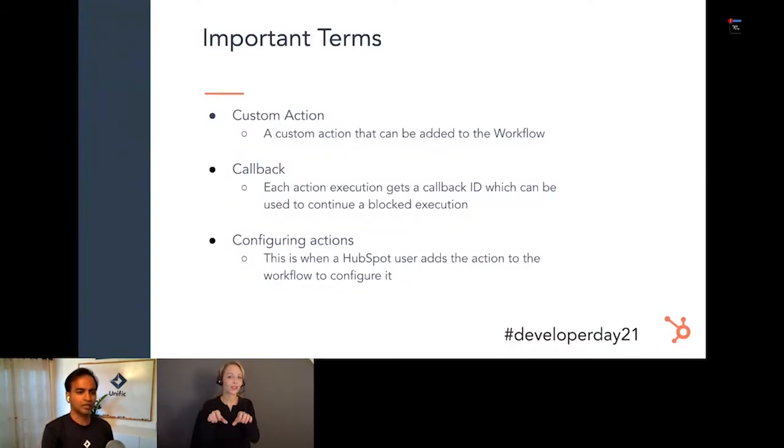Some important terms. A custom action is actually what we've been talking about: how do we add that to a workflow? And a callback is an execution. Every time HubSpot sends your app a request to create the coupon or execute your action, it assigns a unique callback ID so that you can do some additional work on that callback. We'll discuss that a little bit later.